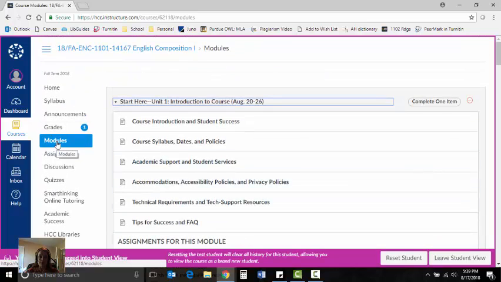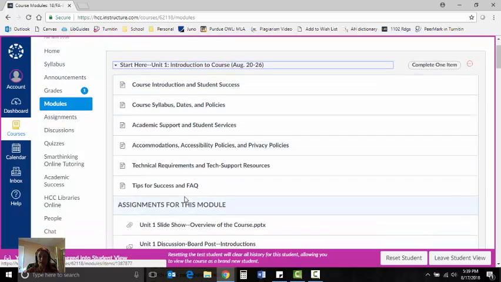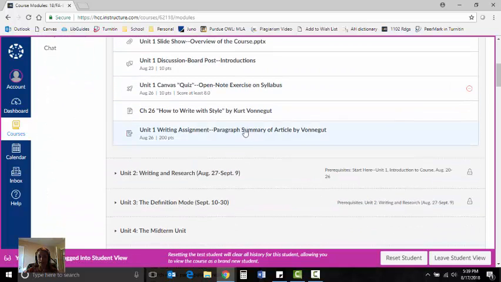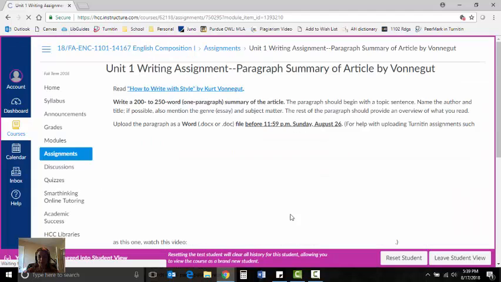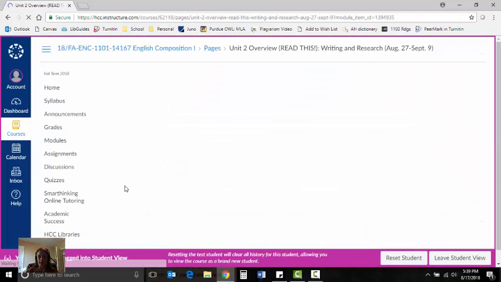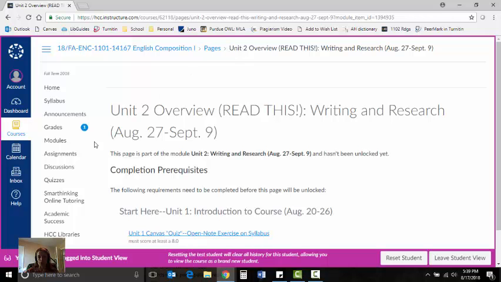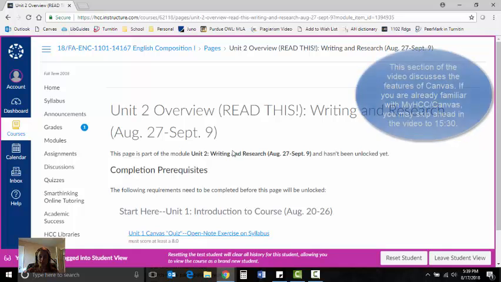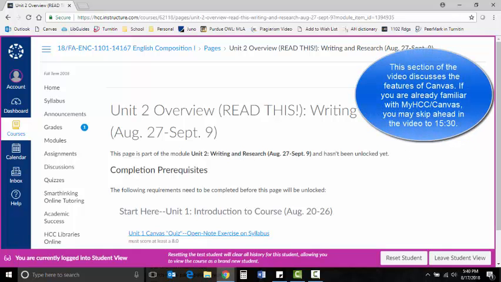So I think that going to modules is a good way to check in and make sure that you're getting everything done. But like I said, if you happen to be on this assignment and you click Next after you do it, then you can see Unit 2, and it has different due dates, so I know I'm finished with my homework for the week. Okay, at this point now I just want to show you a little more about the navigation.